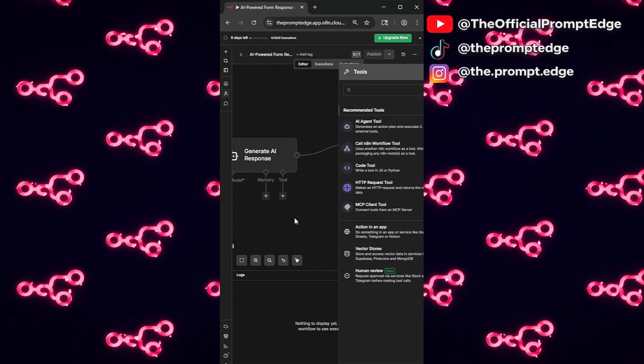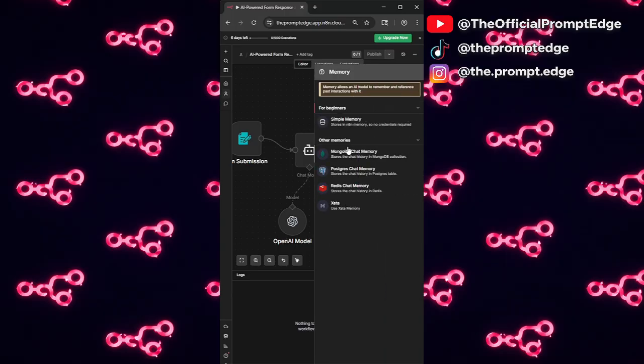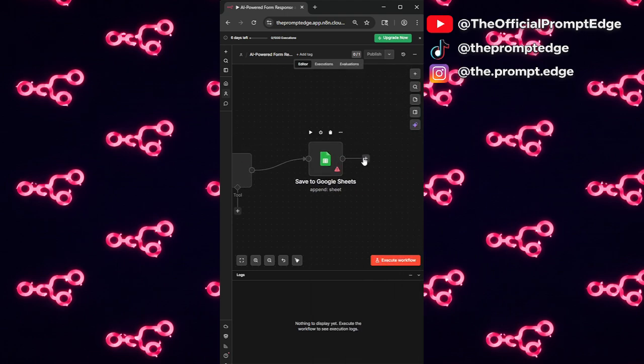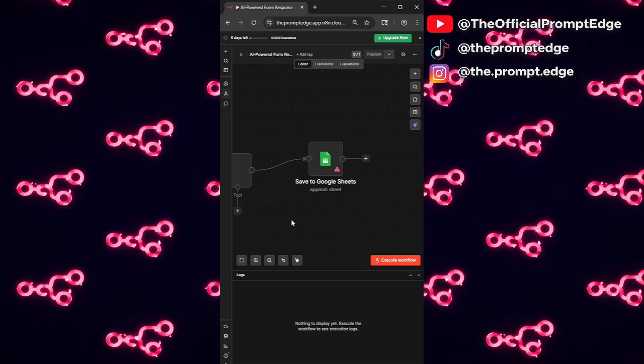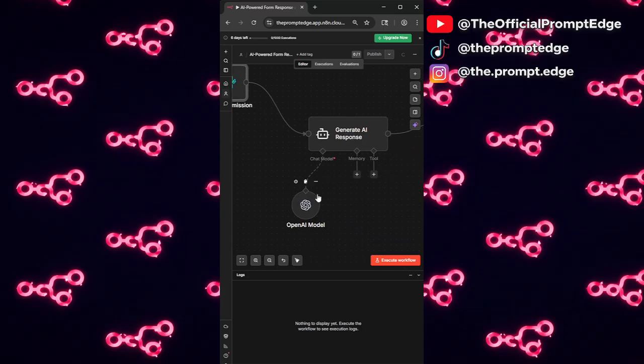The Community Edition is free and open source. You can host it yourself. They also have a cloud version starting at $24 a month if you don't want to deal with hosting. The people saving 10, 15, 20 hours a week with AI aren't just using chatbots. They're building automations like this, and N8N makes it possible without being a developer.